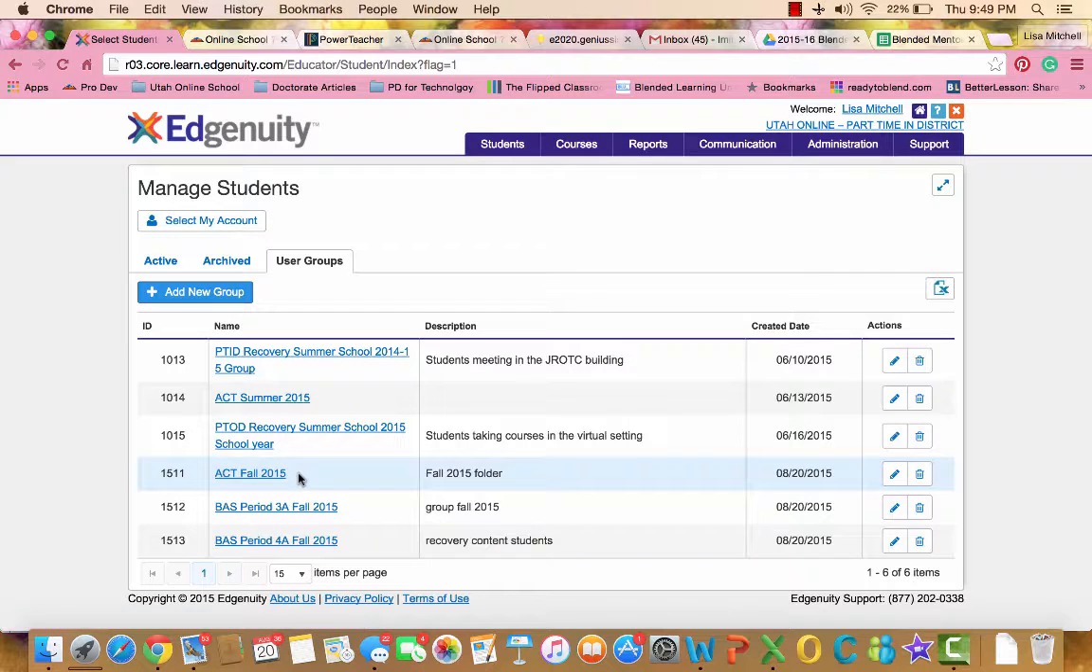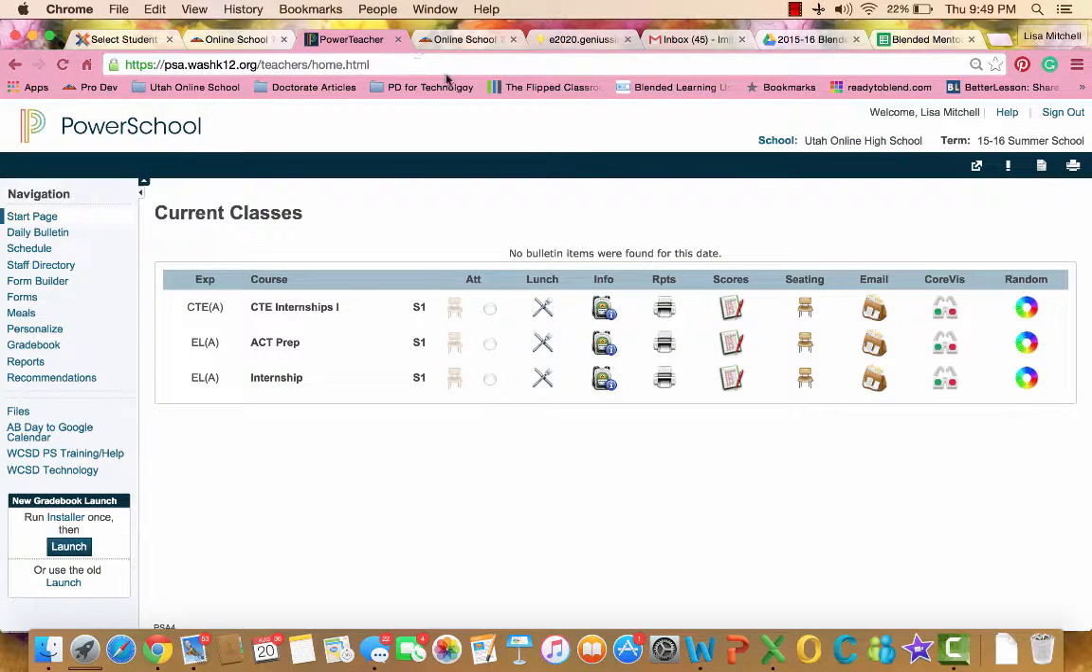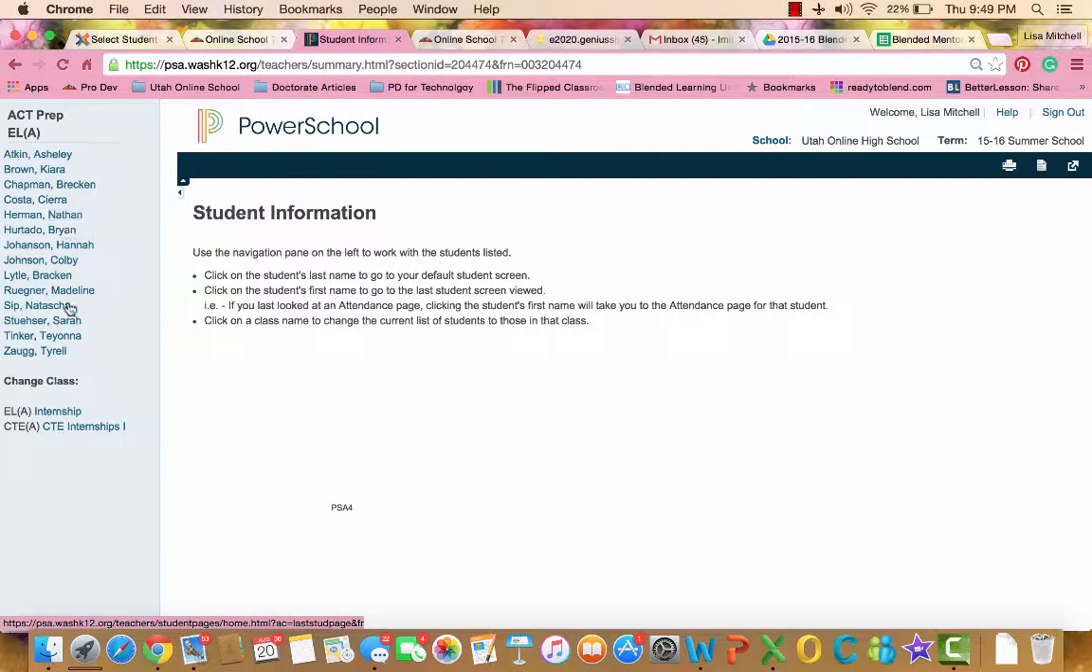I'm going to be using my ACT group that I've created because that is the course that I teach online. I need to now put students into my group. In order to put students in your group, you need to know what students you're working with. I access my students by going to PowerTeacher, finding the course I'm particularly working with, and go to Info. This is a list of all my students who are taking this online course with me. You will have a list of students who are in your basic academic skills.